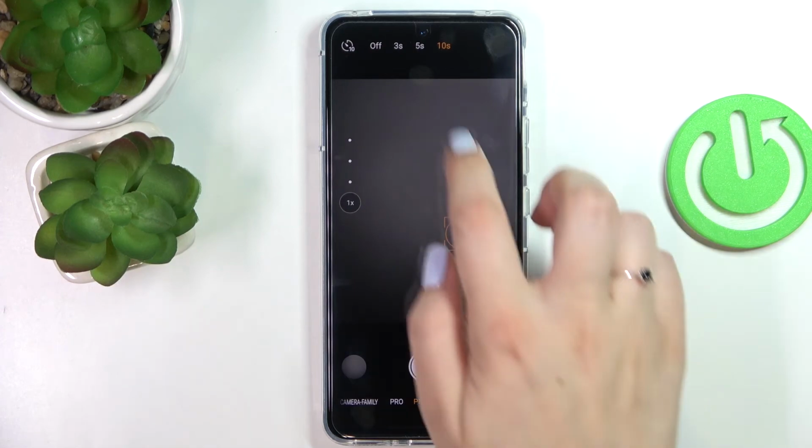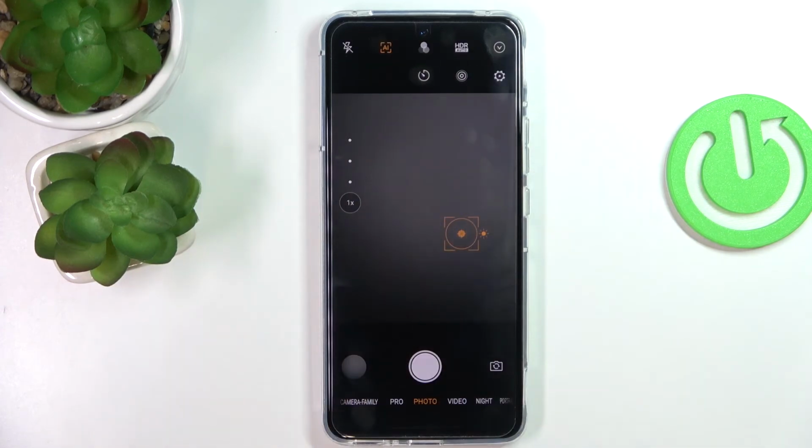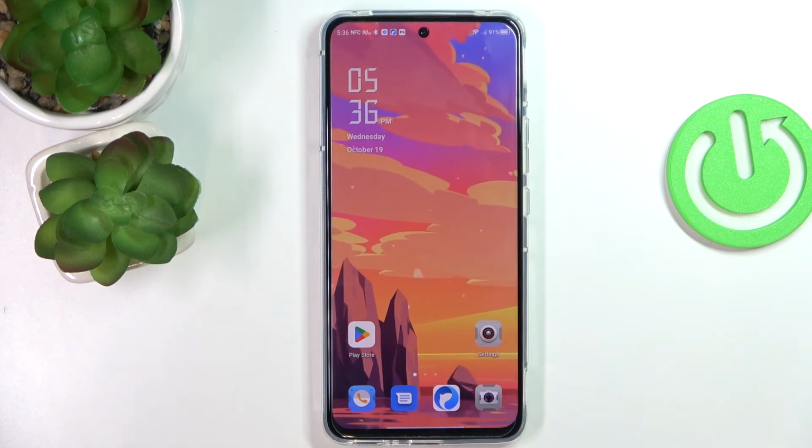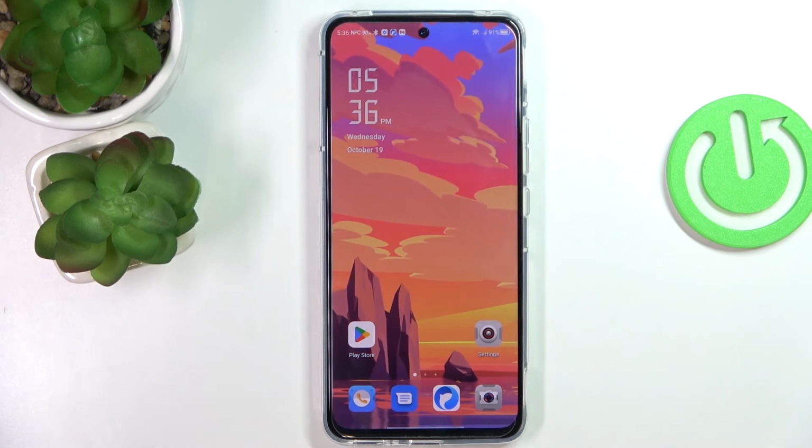Of course, you can turn it off just by tapping on off. Here we've got again the same icon, and after tapping on the shutter button, your device will immediately take a photo. So basically that's all. This is how to set camera timer in your ZTE RedMagic 6R.